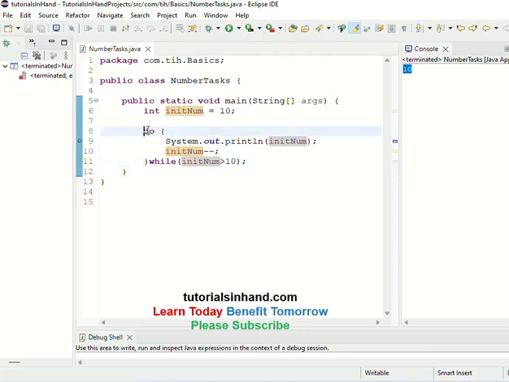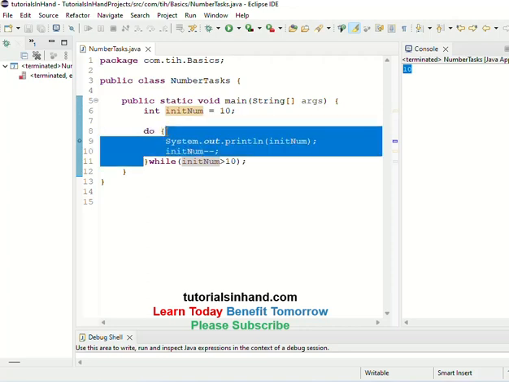But in while, the condition is checked at the beginning, and if the condition does not turn out to be true, then you will not be allowed to enter within this body and nothing will get printed. If you give the same condition in the while loop, it will not print 10, means nothing will get printed. But in do while it will at least print for the first time. So this is the difference between while and do while.